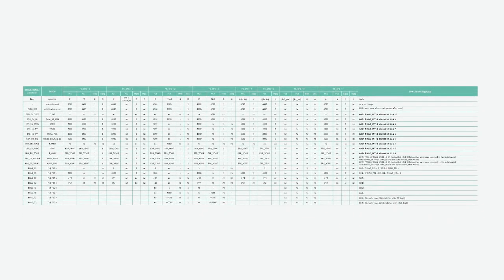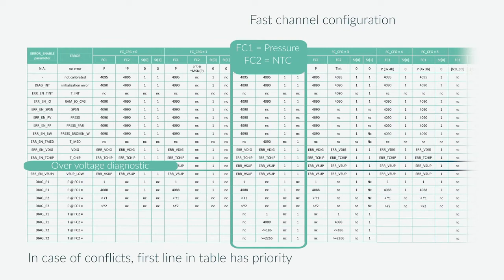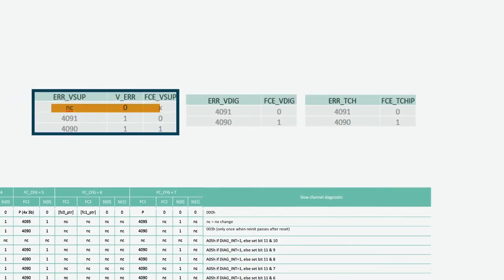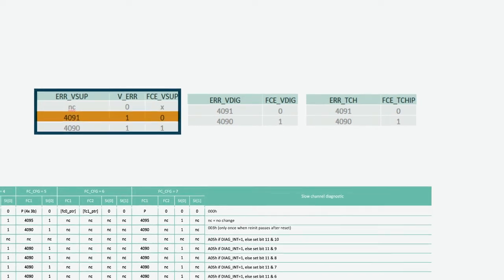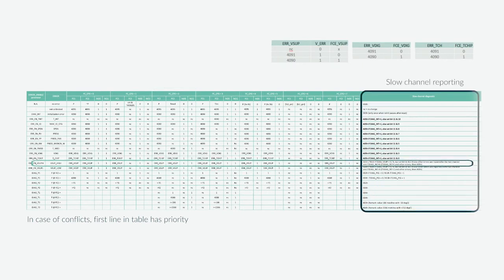The MLX90818 allows a detailed configuration of the diagnostic reporting options. When enabling a diagnostic flag, fast channel and slow channel reporting can be configured. Let's take the example of the fast channel reporting on the supply overvoltage detection in a pressure and NTC fast channel configuration. This corresponds to fast channel configuration 2. You can select either not to report it on fast channel, only on the status bits, keeping the pressure and optionally temperature information available, but this information can also be replaced by either 4090 or 4091, depending on the needs of the configuration. On the slow channel, you can also select the reporting code in several cases.